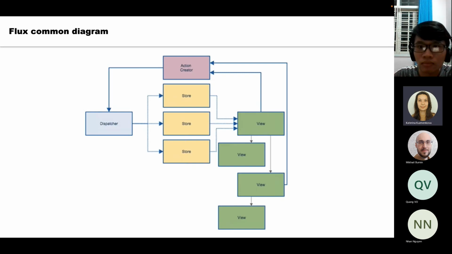So, just to mention more information about the dispatcher. It is a central hub for the React Flux application and manages all data flow of our Flux application. It is a registry of callbacks into the stores. It has no real intelligence of its own and simply acts as a mechanism for distributing the actions to the stores.